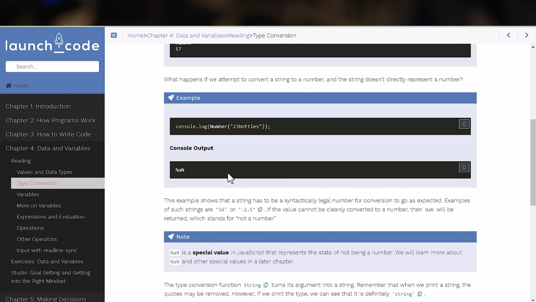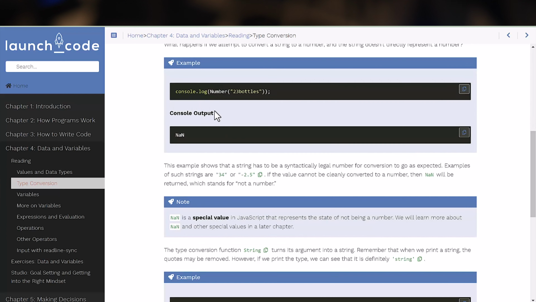Now, what happens if we attempt to convert a string to a number and the string doesn't directly represent a number? Let's look at that. You already see the output right here. It says not a number, but we're going to explain it to you. Let me read a little bit more, and then I'll explain a little bit more of what's going on here.